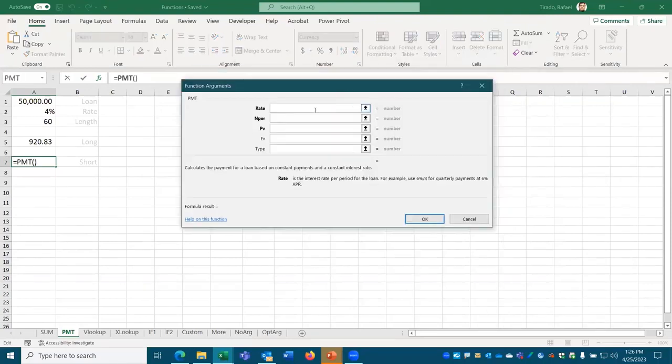Now I've got the arguments of the function. Instead of having the arguments in a linear way separated by commas, I have them in a list over here, and all I have to do is provide the value. So what is the rate? I can type it in, or if I have it in my Excel file as I do here, I just go there and click. So I click on cell A2 because that's where I have the 4%. Now, keep in mind that we're going to calculate monthly interest, so over here we're going to divide by 12.